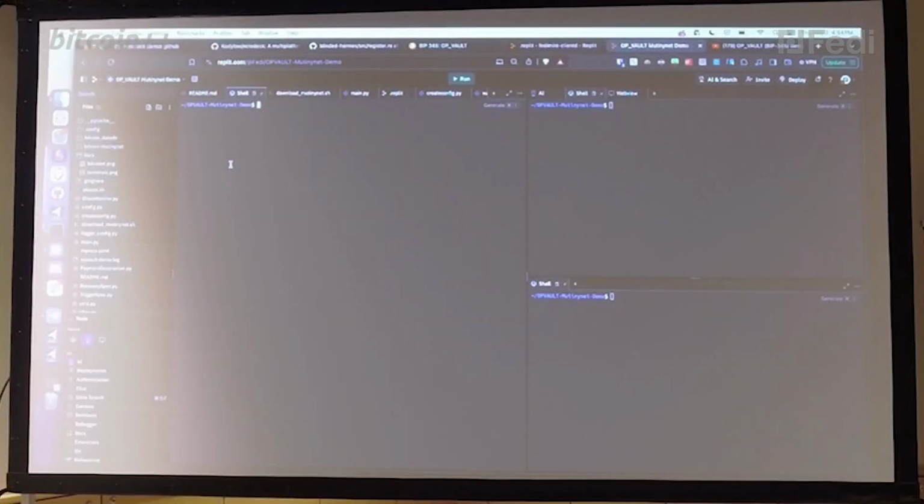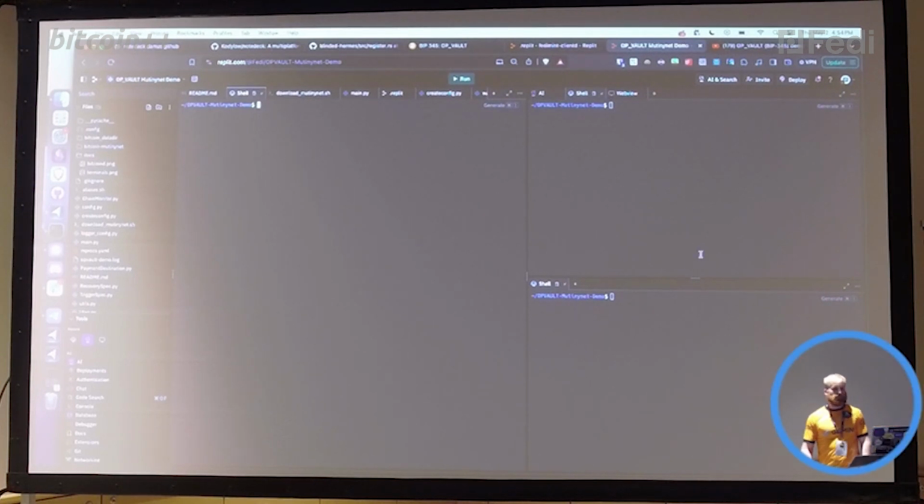And then I'm going to need you to do 3 shells. You're going to want 1 big shell on the left and then 2 little shells on the right, because we're going to have a couple of processes that we're doing here.